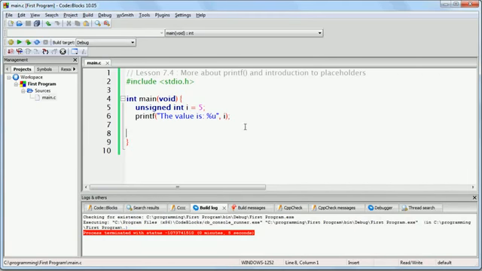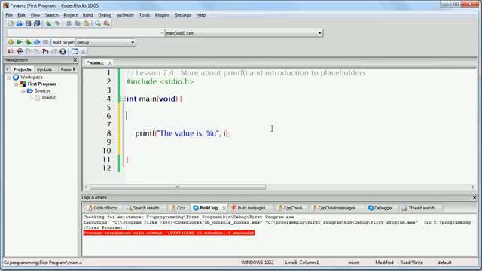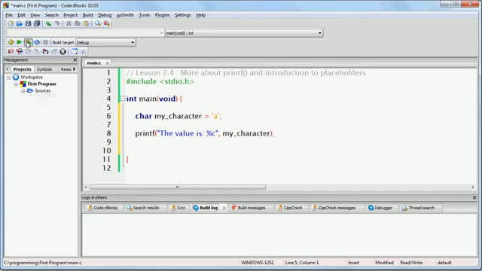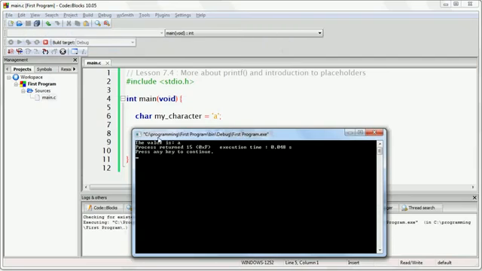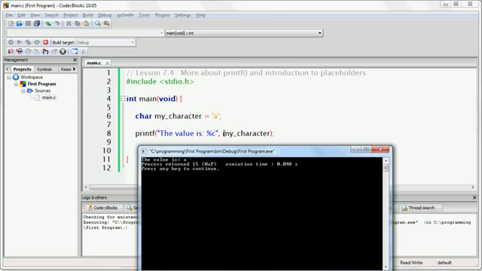You can also use %c for a single character, not more than one character, not a string of text, but a single character. And I'll show you how that works. We can use the char data type, char my character equals a. And then here I can put %c, which means single character, and I would put my character, like so. And now when I run this, the value is a, because %c is corresponding to my character, which is set to the character a.